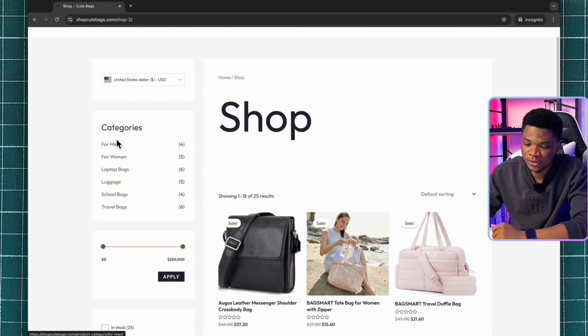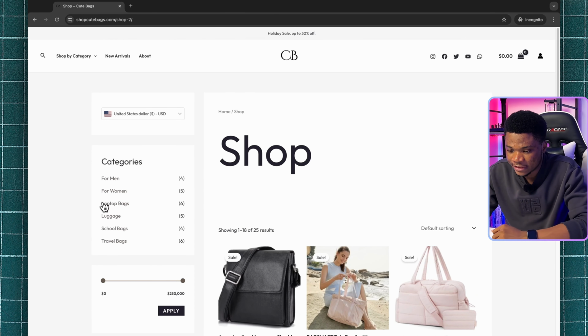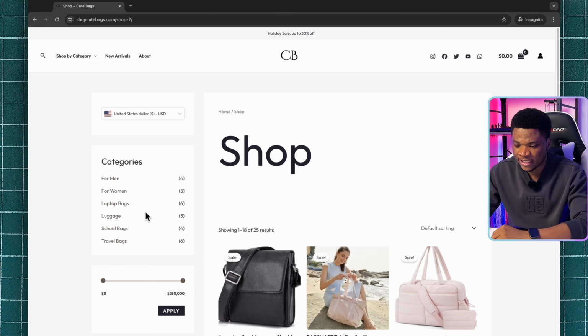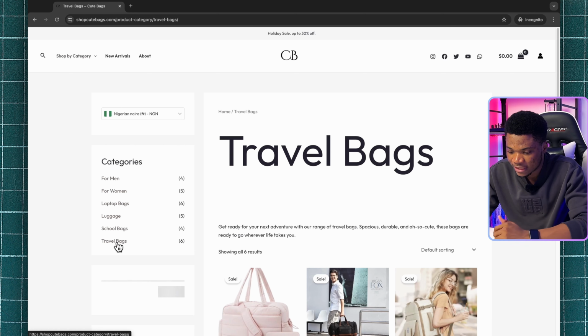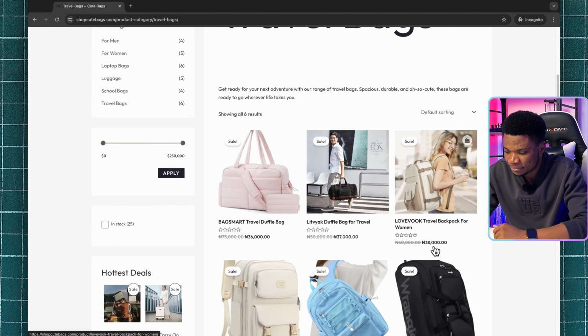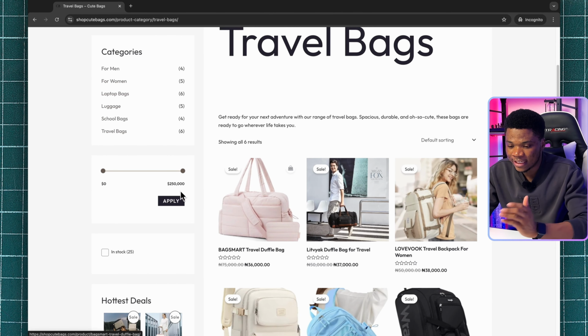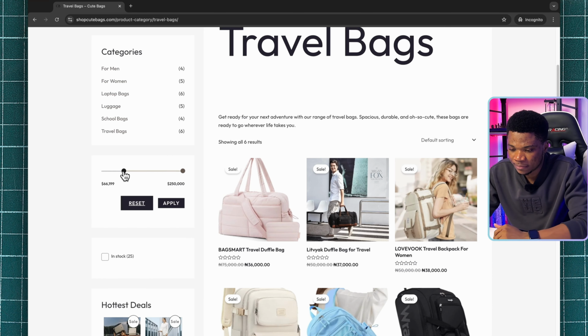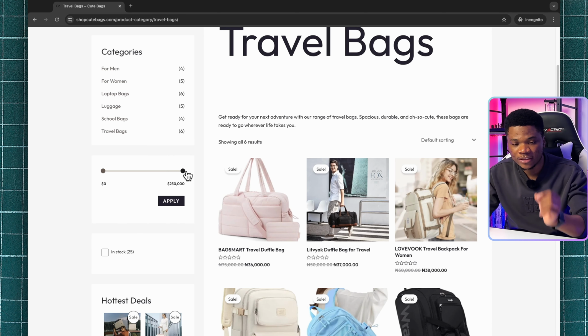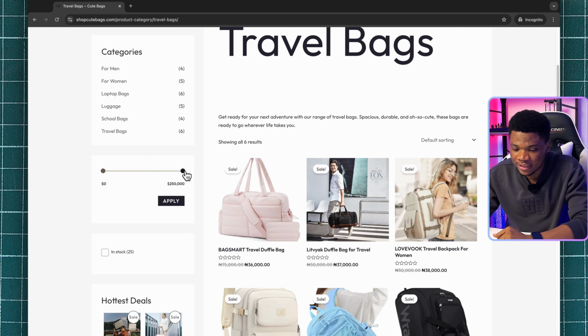Also, they can search for products based on the categories. You can see the different categories that I'll have right here. Let's say I'm looking for a travel bag. I can just click on travel bags and it is going to show me the bags in this category. I can also filter based on the price. Let's say I am looking for bags within a specific price range. I can use this filter to set that.